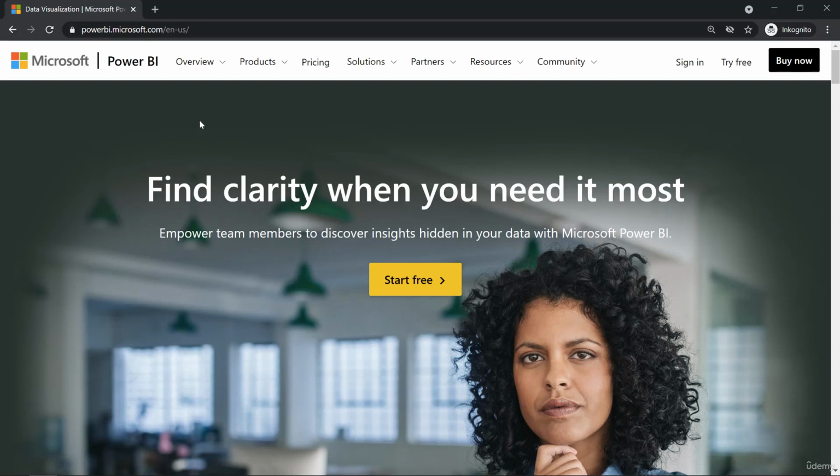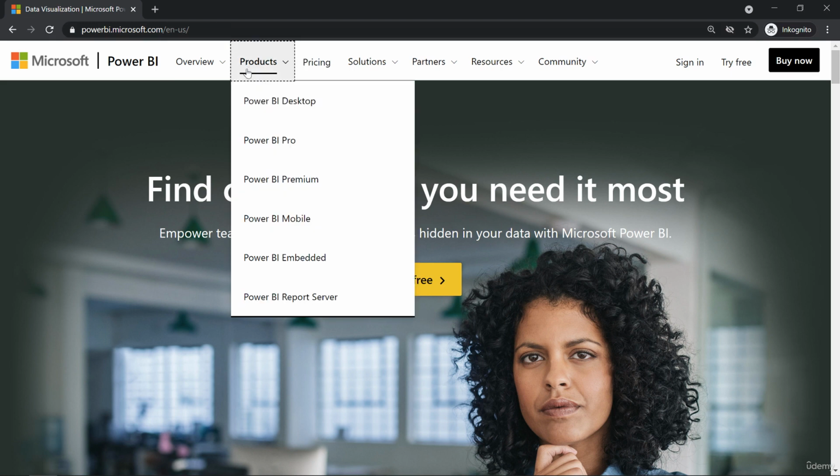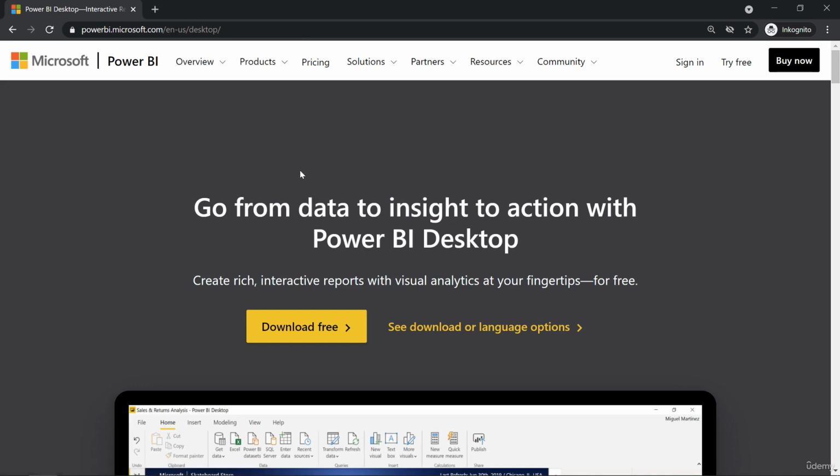So let's dive into the world of Power BI Desktop. For that, we need to download it first. To do so, we should go to the official Microsoft website here, powerbi.microsoft.com. And there, if you go to Products, click onto it, you can select Power BI Desktop. If you do so, you have two options to download now: download free and see download or language options.